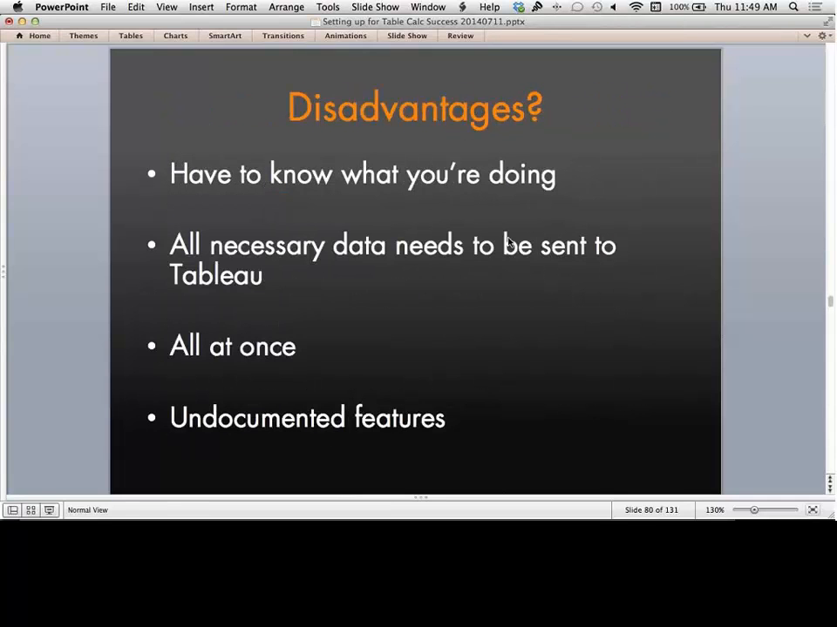So disadvantages of table calculations: you've got to know what you're doing to get good results. Another piece is all the necessary data needs to be sent to Tableau. So if you want to do some sort of calculation involving 1 million different dimensional values, Tableau is going to have to get 1 million records from the query. So that may be too slow.